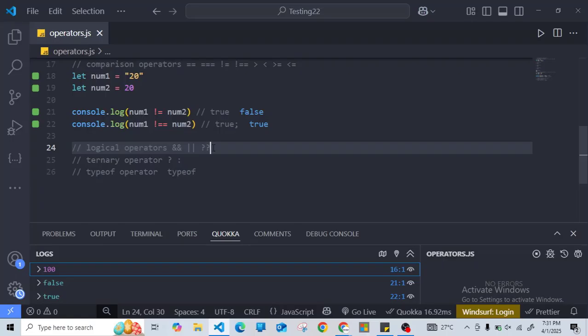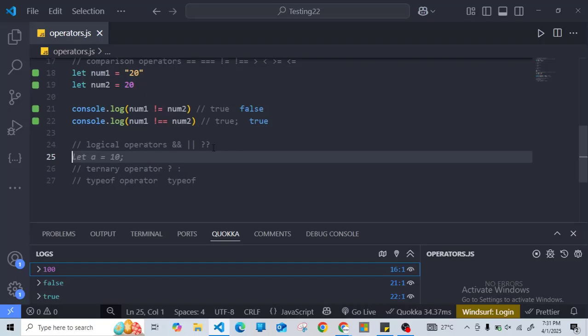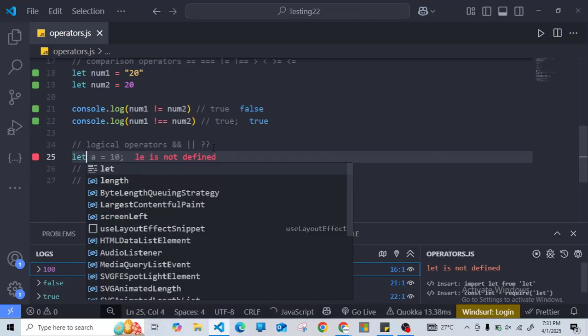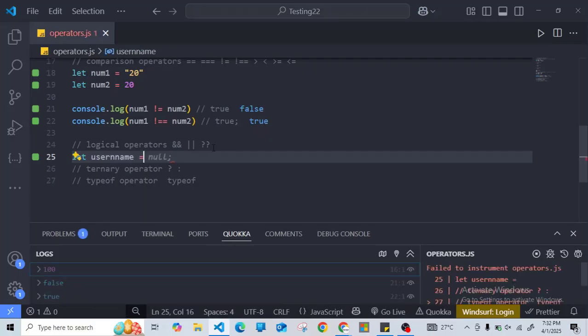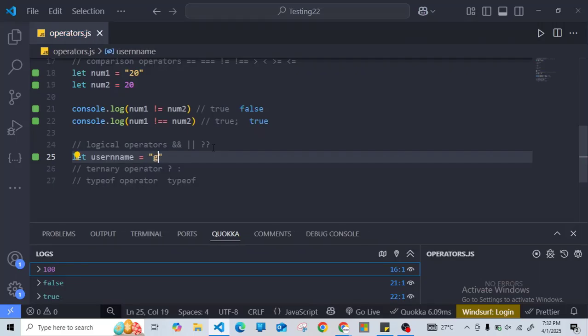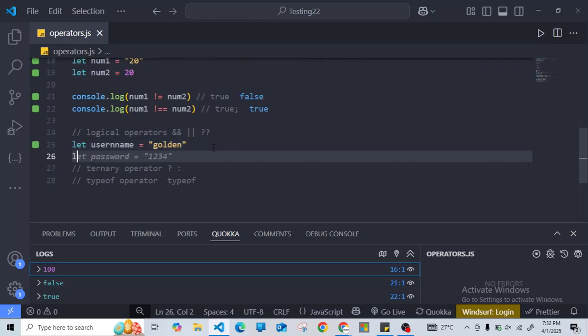Now, logical operators, we have AND, we have OR, and then the third one. I'll get the name, the name used to skip my head, I don't know why. So this one we are going to do something like username should equal to golden, and the password should equal to 1, 2, 3, 4. Okay, so let's have something like this.